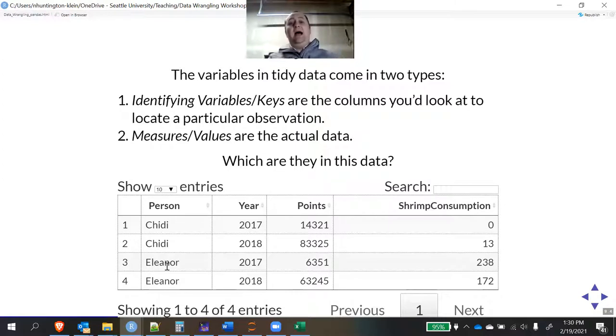And that's what I mean by there's a different table for each observation level, right? So here we have data that varies by both person and year. A person can eat a different amount of shrimp in a different year. So I measure shrimp consumption on the person-year level. However, some things only vary by person. For example, birthplace. Your birthplace does not change whatever year it is.